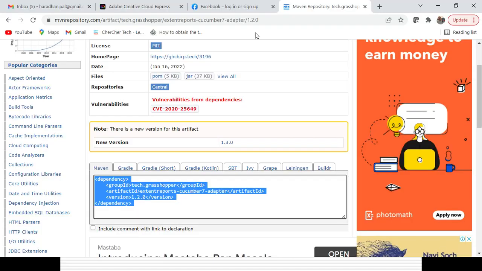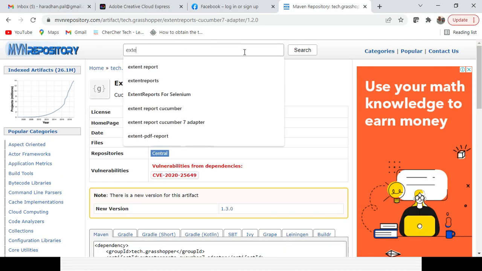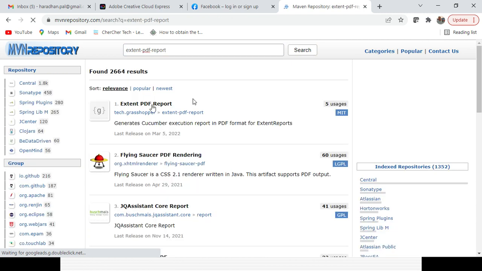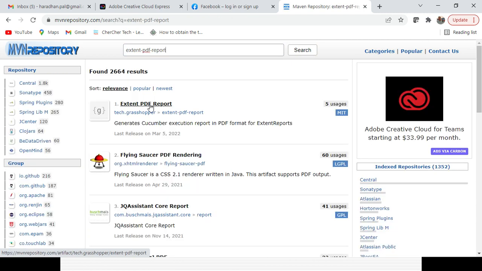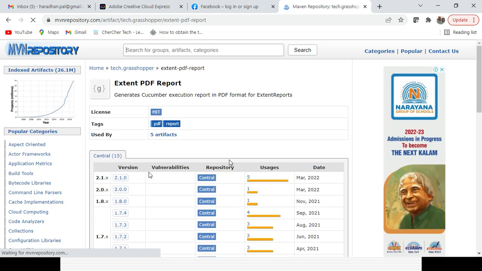Okay, extend-pdf-report. You can type it here and you can search. Once you search, you will get that extend PDF reporter. You need to open it, and after that you need to take any version. You can take version 2.1.0.